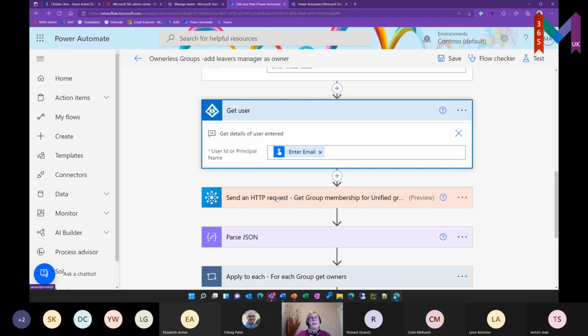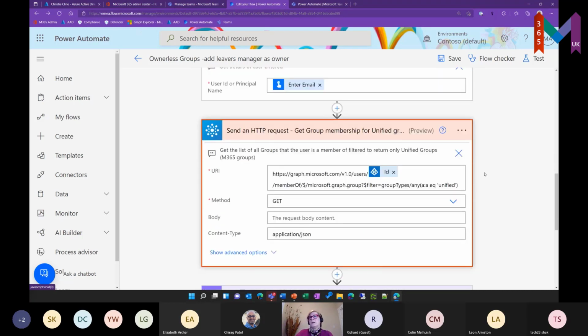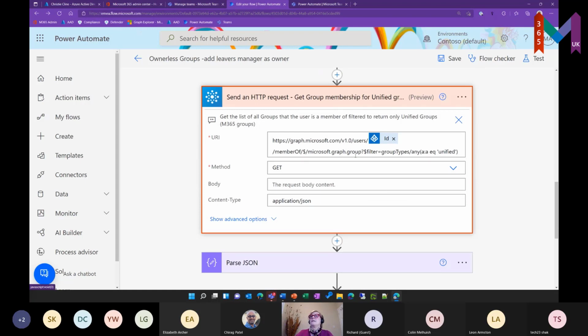So what we're going to do here, if we're being a little bit clever, is use HTTP requests, which allow us to run Graph API commands for the group. Not every single command under groups will work, but a lot of them will. So basically, I'm using Graph to say, for this particular user, and we're putting in the ID that we've captured from their email address, is a member of groups.